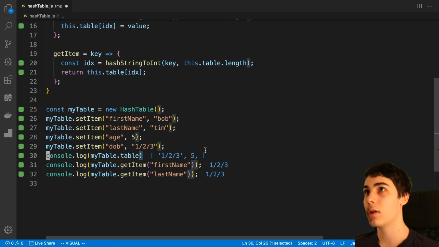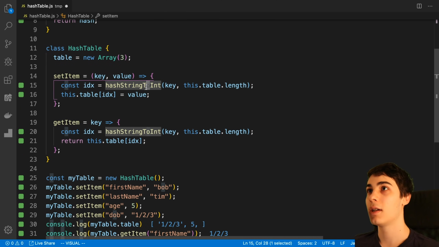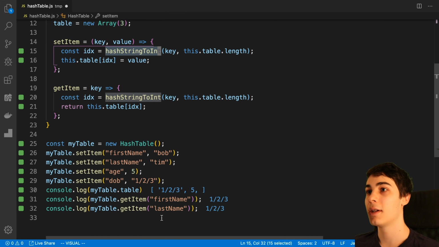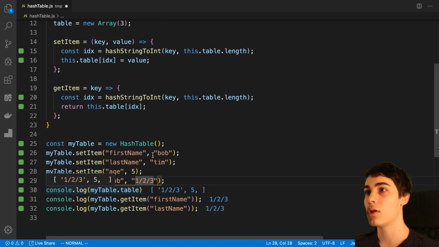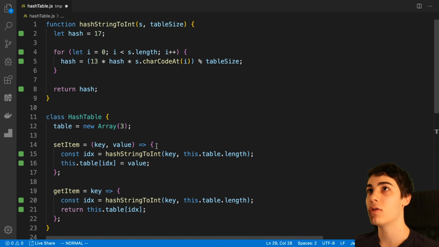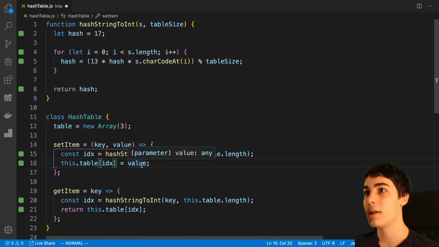Now we can avoid collisions if we have a good hash function. So that's why the hash function is important. But what do we do in the case of a collision? Well, right now we are just storing the value directly in the table. There are several ways to handle collisions like this. The first way, or really the only way we're going to do it in this video, is a technique called chaining. So instead of just storing the value when we set the item, what we're actually going to store is an array.